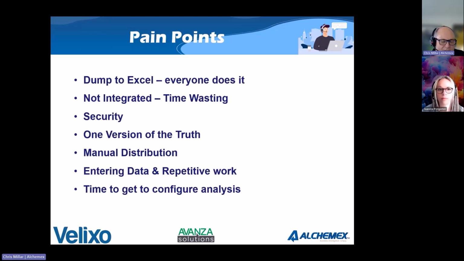Okay. Manual distribution. You go to the report and then you send it to this person, then you send another one to that person, different one to that person. Whereas with Velixo, you can just automate that. We have a customer in Queensland who sends out 54 sales reports to 54 salespeople on their own customers every morning. It's automated. Hit the button, off it goes.